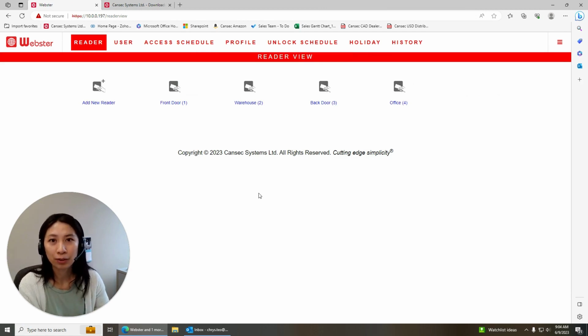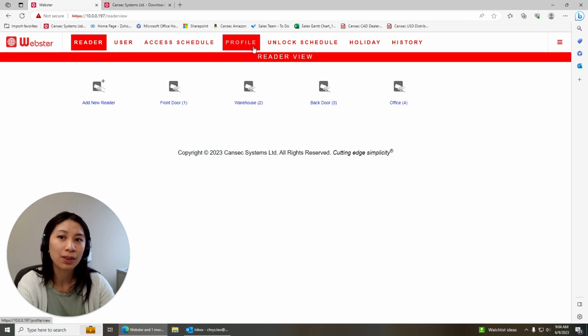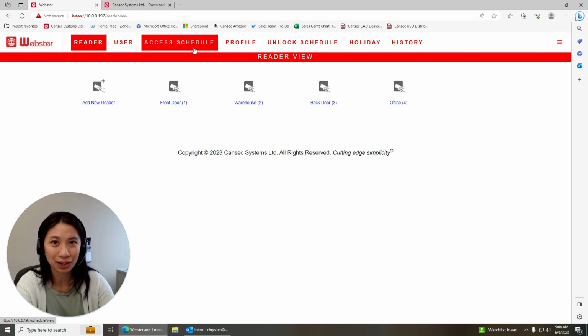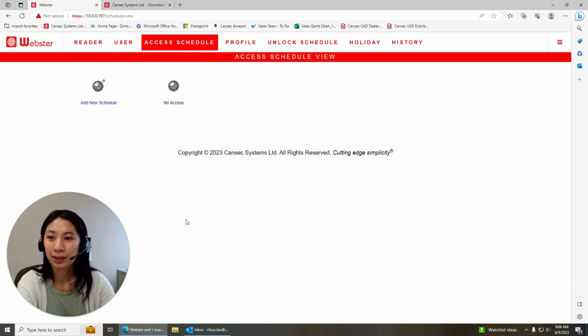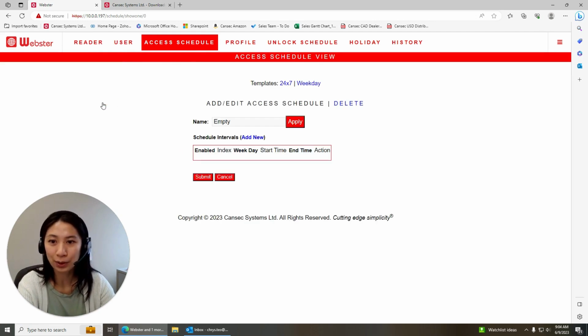Before we can create a user, we need to create an access schedule. A lot of people think that to add a card, you need to go straight to user. However, there is a sequence that you need to follow for things to run smoothly, which is access schedule, then profile, and then user. So let's go ahead and create a couple of access schedules first. As you can see, I don't have any set up, so let's click Add New Schedule.